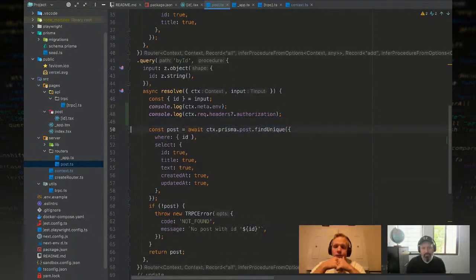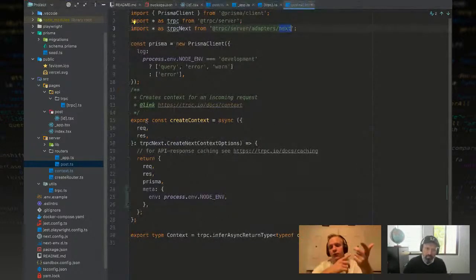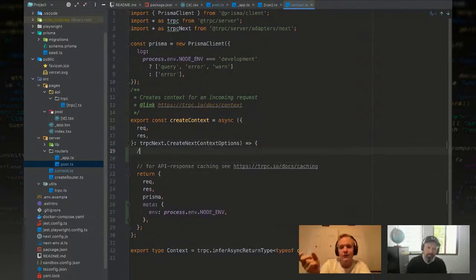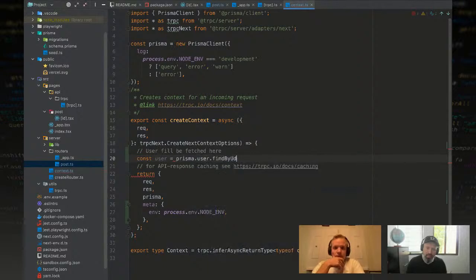What I do in my production app is that in the create context function, I usually look at the request headers and do a database query to get the actual user object, and then the user object of the current user is inferred straight to the, right. So it just sits on the context then. Yeah. So you could just basically say Prisma, if you had it, user.findById or findUnique.